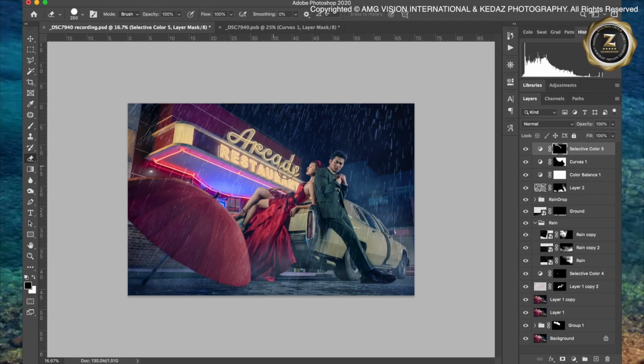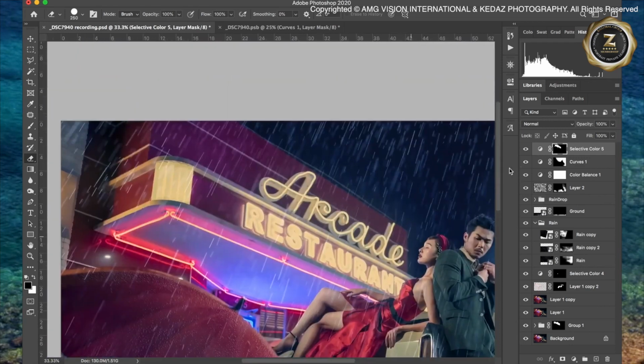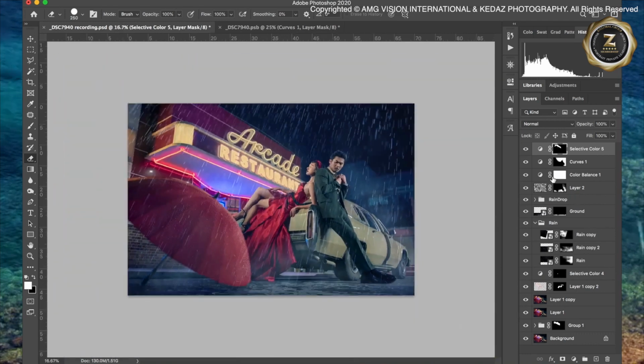Alright. Fix the color on the background. Check before after. I went back to purple. Alright, good.